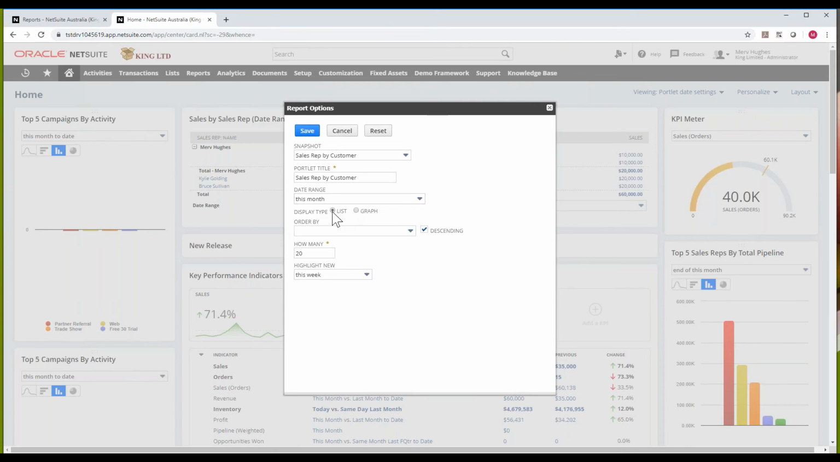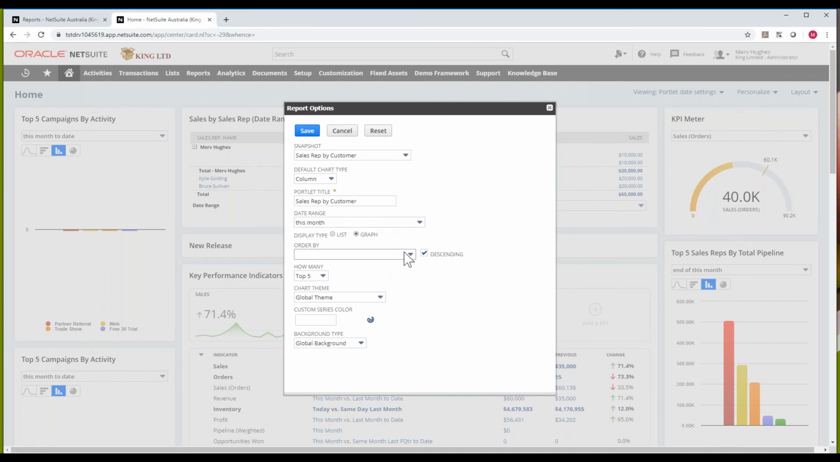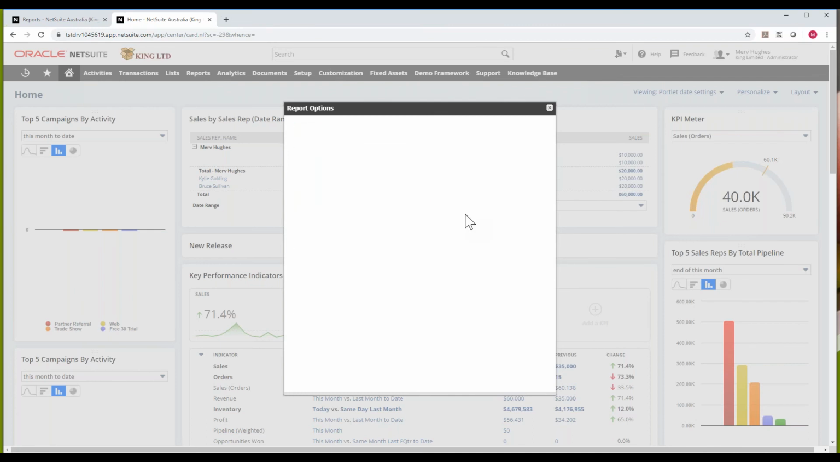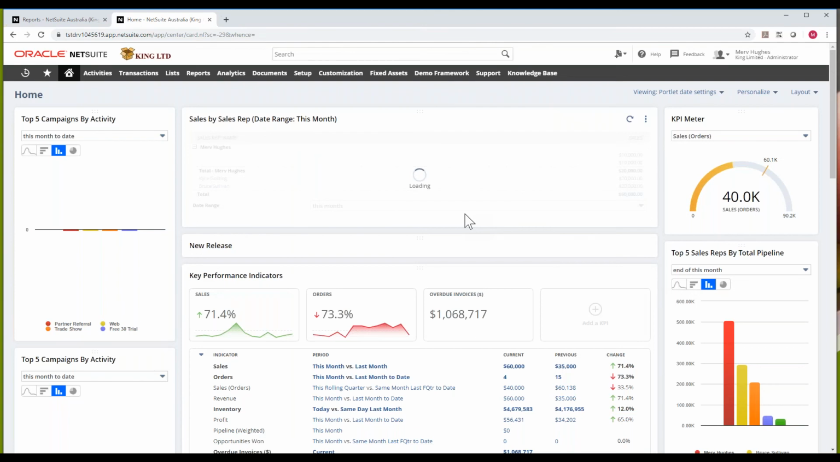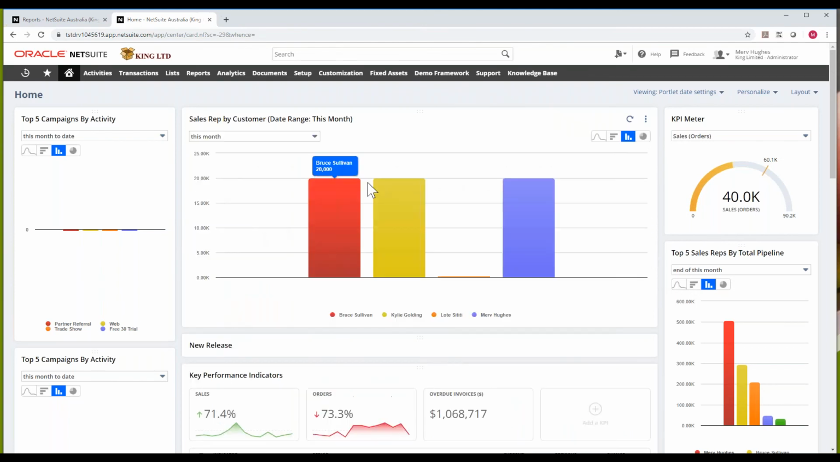And then here I can decide whether or not I want to view it as a list or a graph. You can also change the date ranges in here. So say if I want to see it as a graph, I can save that. And then NetSuite will show that report, sales by customer, as a graph.